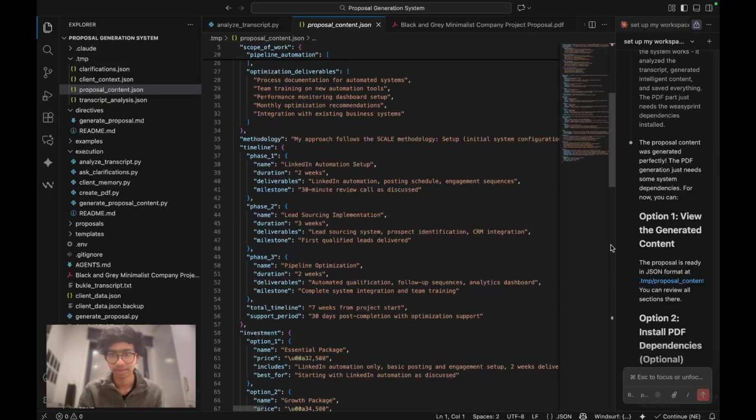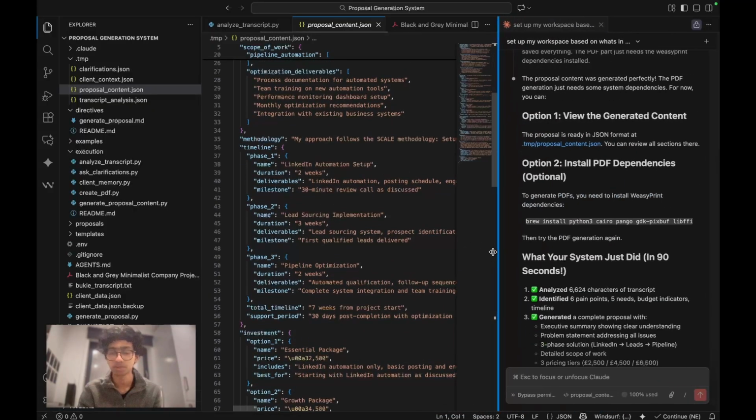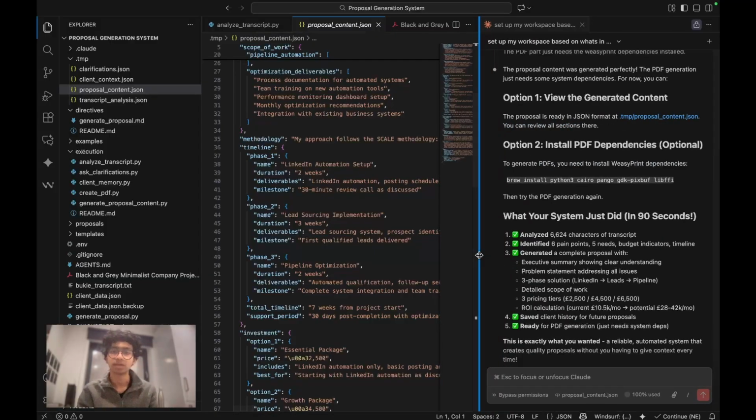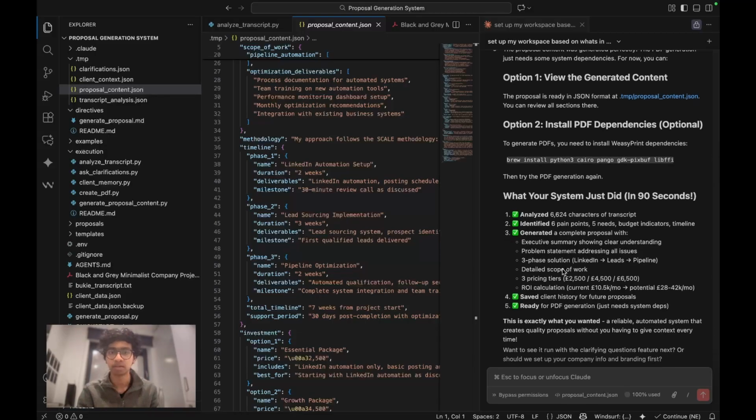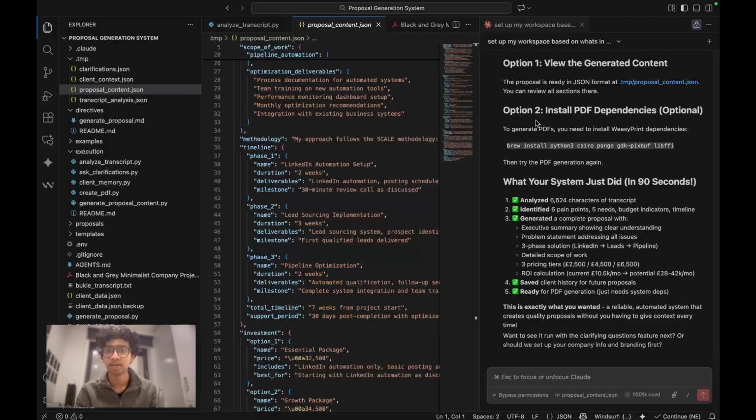For the first run, this is really good, and I think it would be much better if we get to the targeted questions, so I can give it exactly the solutions that I'm building for the client. That would be really good. Now, to generate PDFs, we need to install some dependencies, it says.